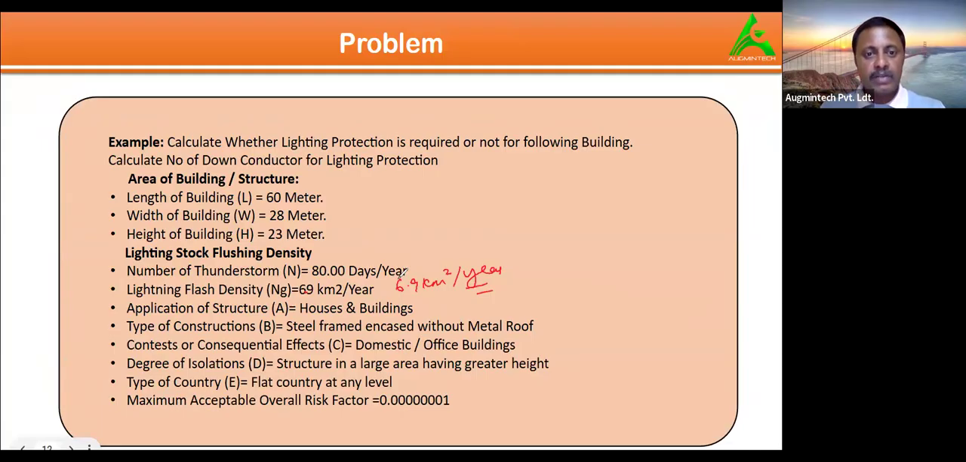So, what is the application of the structure? It's going to be a house and buildings. And type of construction. So, these are the factors we need. While checking whether a lightning protection is required or not, we have to check all these factors as I showed you in the table. So what are the factors? The first thing is the NG value. This is what is most important, right? The lightning flash density, this is what is required.